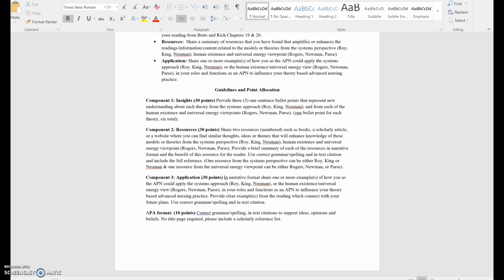And so in books, you can look up scholarly articles from a website where you find that they're using the systems perspective, or they're telling about the systems perspective using Roy, King, or Newman, or it can be a combination of them. And you're just finding some information about them where they're applying that theory or model from the systems perspective. And then find another resource.